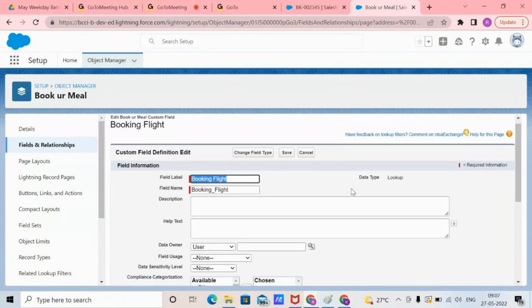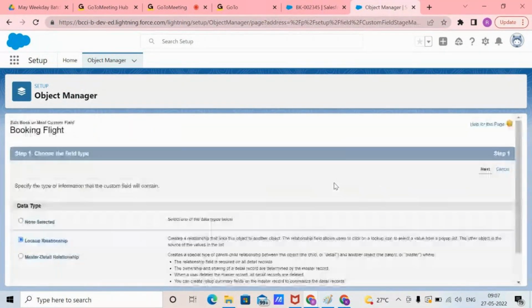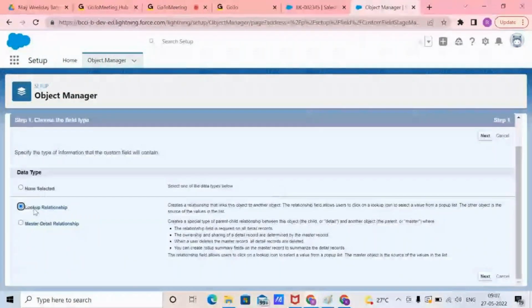Right. Here we have change field type. Let's click on this change field type. This time I am going to convert the lookup, which it was earlier, into master detail. I am converting it into master detail.